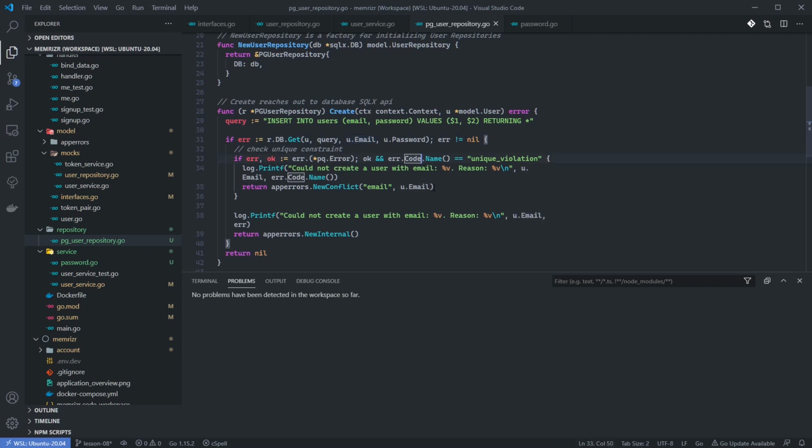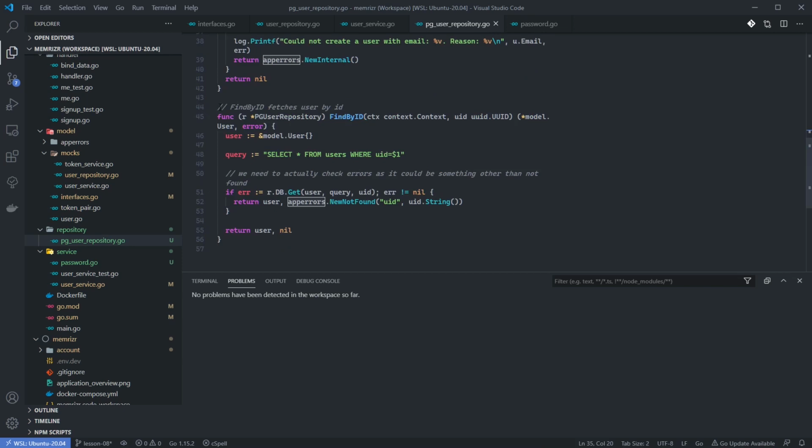And if that's the case, I want to return one of our custom app errors called new conflict and say that this user email already exists. If not, we'll just return a generic internal server error of 500. While we're at it, we'll also implement this find by ID method. Actually, we have to because we've defined it in the interface. And in this case, all it does is select a user based on a user ID, and we execute a get method on this SQLX library. So hopefully that makes reasonable sense.